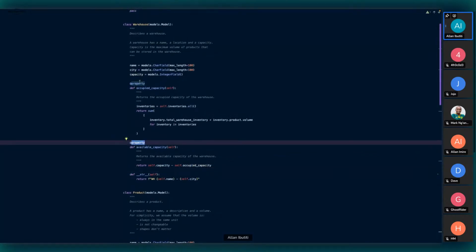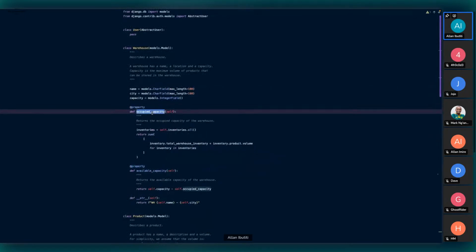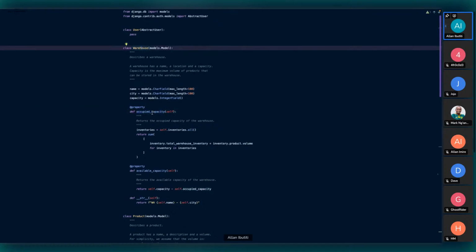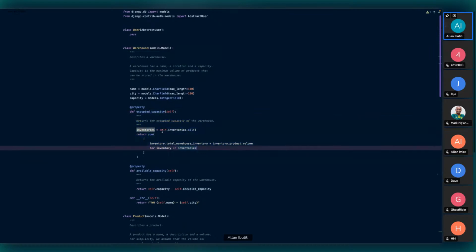These are properties, and in Django, whenever you reference this specific field, you can call it using the dot notation. You don't have to call the function itself. So if I have a warehouse instance, warehouse dot occupied capacity will run this piece of code here and give me the total. I know there are some apparent issues here, but we'll get to that.